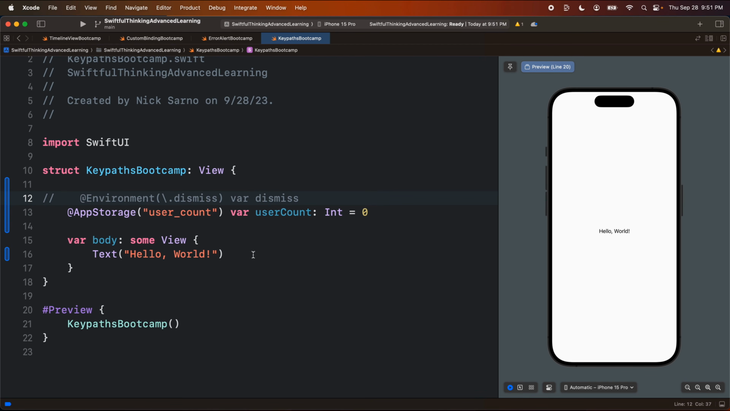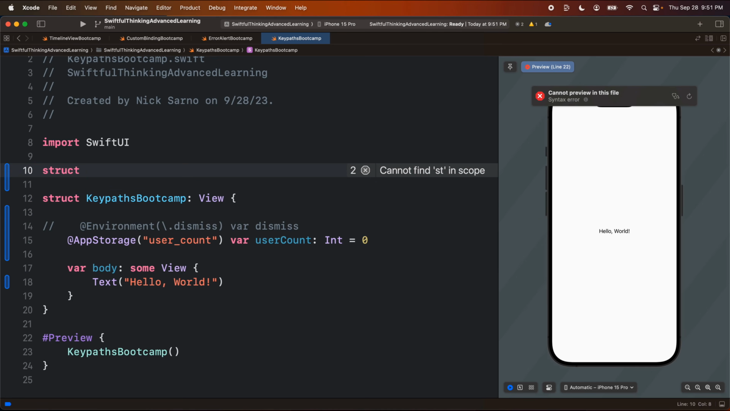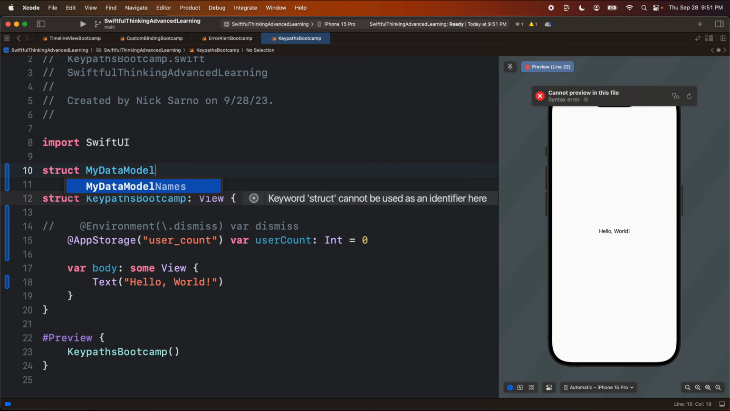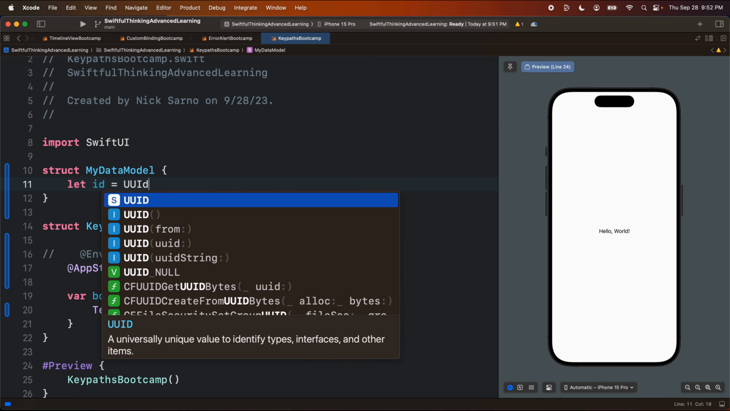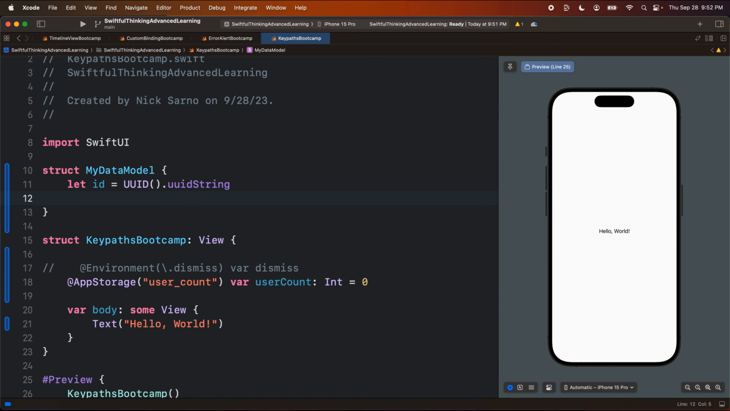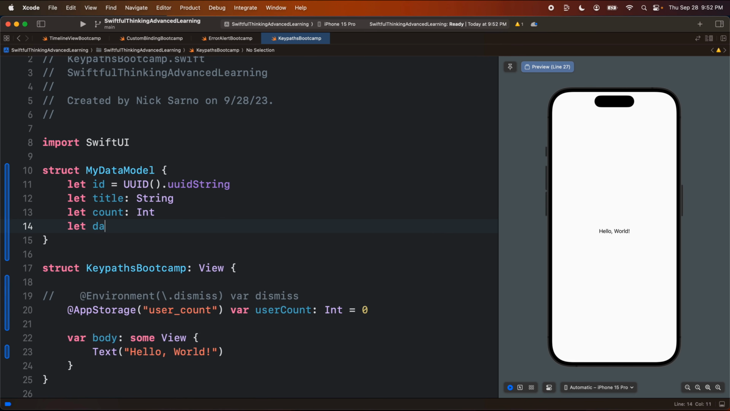All right, let's start by taking a really simple approach to key paths. What we're going to do is create our own custom data model here. I'm going to create a struct, and let's literally just call it MyDataModel, and we'll open the brackets. And every MyDataModel is going to have an ID. We'll just give it a UUID string. Every data model will have maybe a title of type String. We'll do a count of type Int, and let's do a date of type Date.